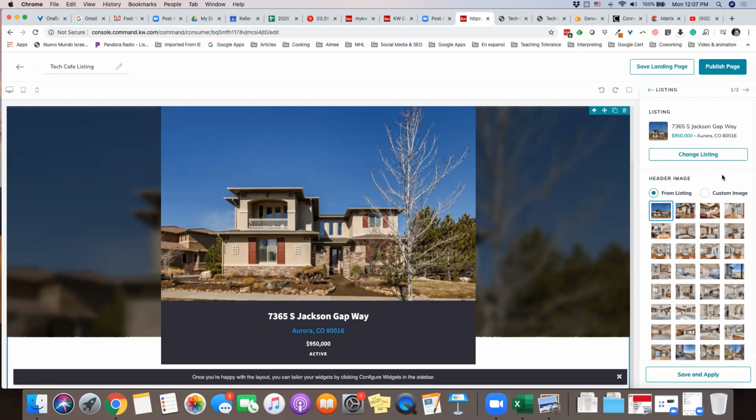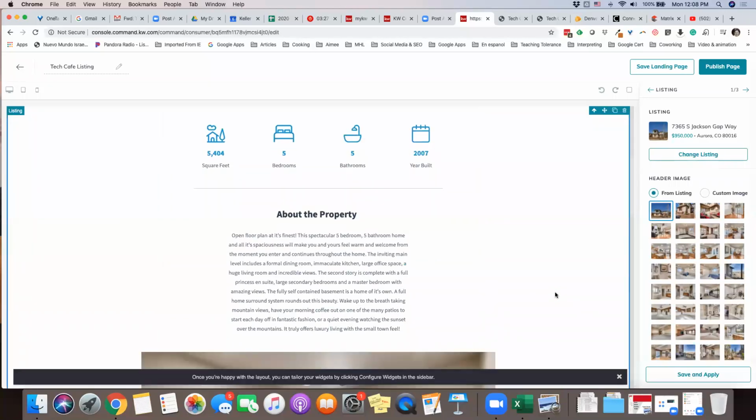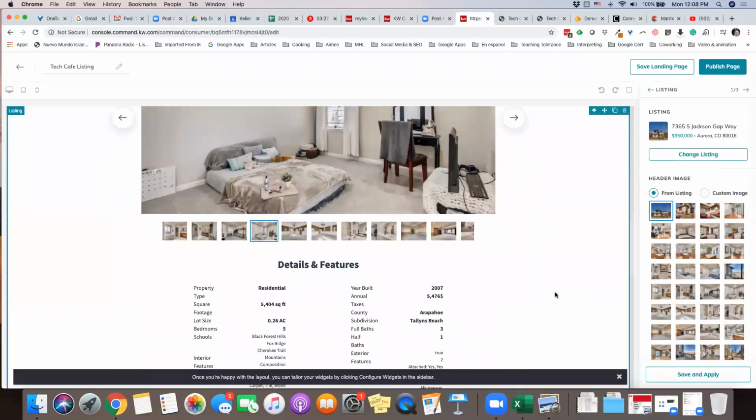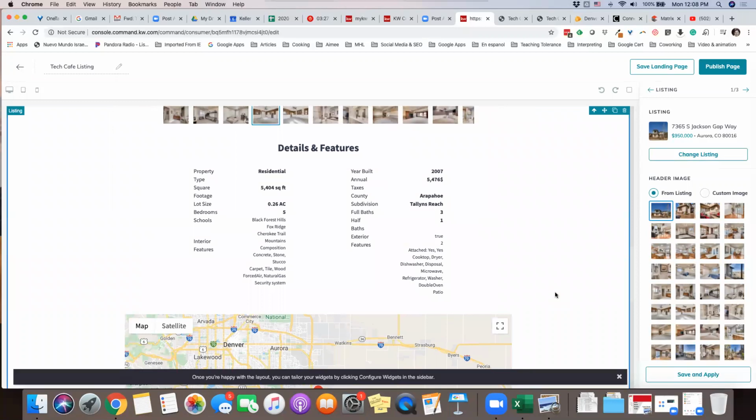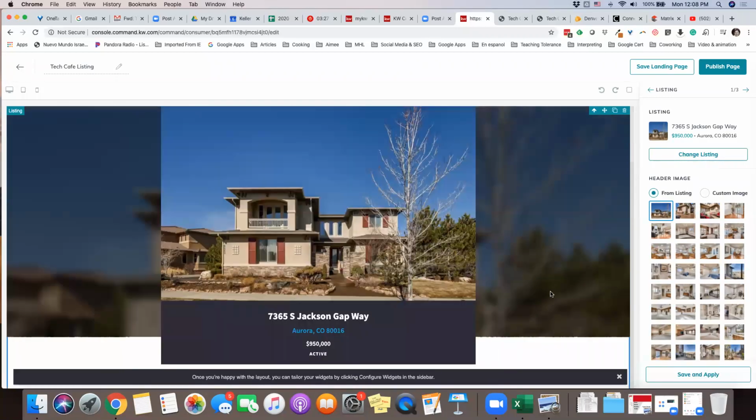What this does is it grabs all the information from the MLS. So I didn't have to do anything. I just searched for the listing and selected the one that I wanted, and then I clicked save and apply, and it did all the work for me. So all of these images, all of the information about the property, all of the details and features, the map, all of that, it just brought in from the MLS.